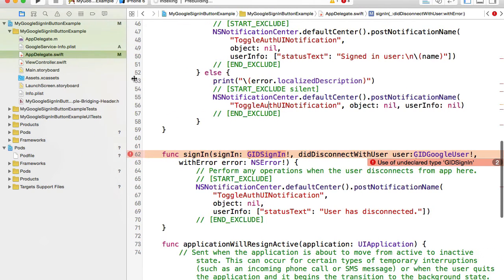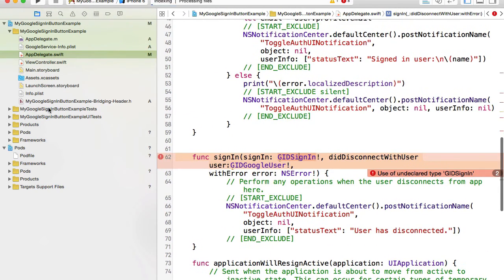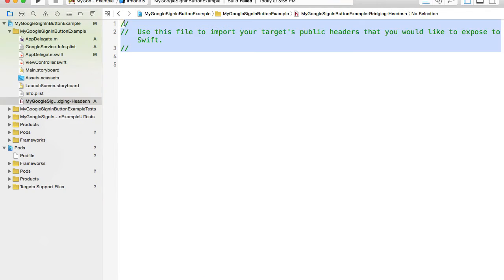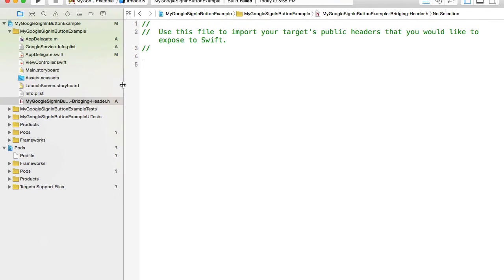and this will create and add a bridging header file to your project. The bridging header file has a name made up of your project name, my Google sign in button example dash Bridging dash Header dot h. And if you click on it, it will be almost empty, only comments here. Okay, so this is one way.